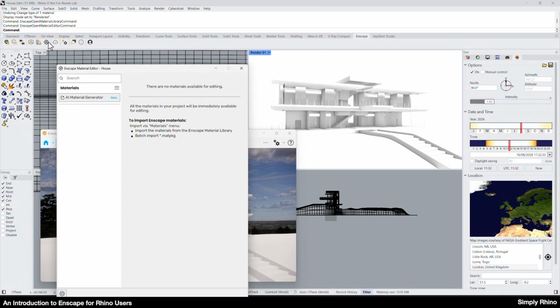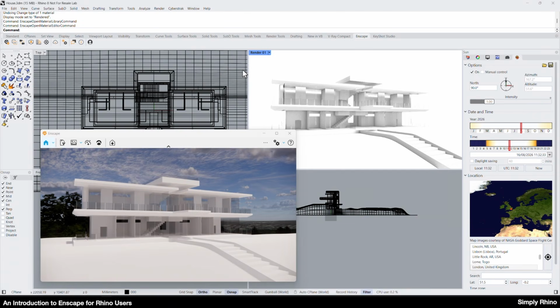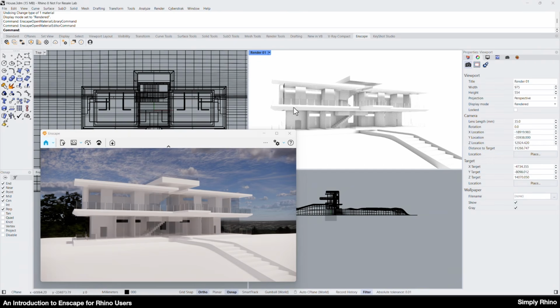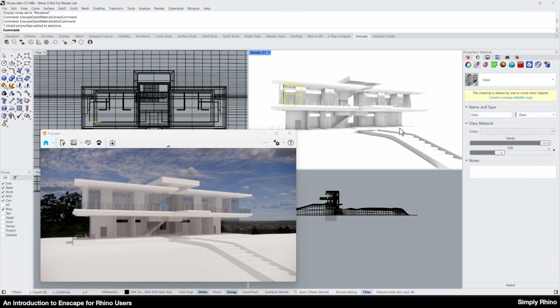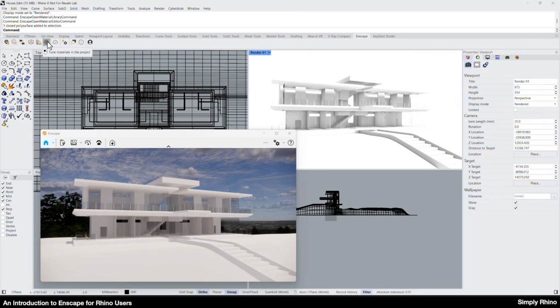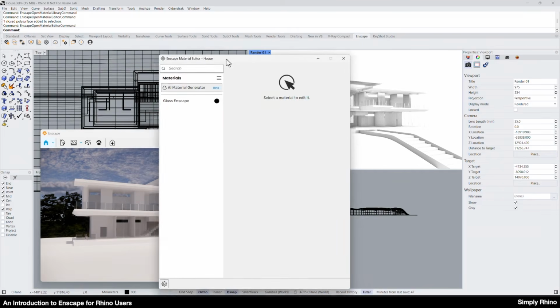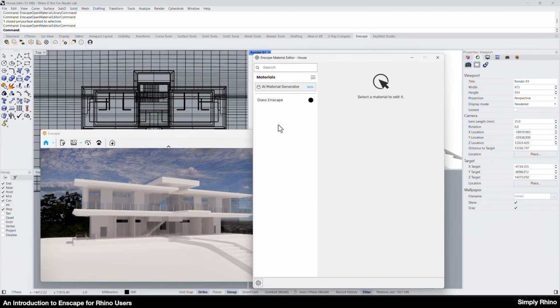into the project. Essentially, there are two ways of applying materials, but they are always applied to the geometry in Rhino. Method 1 is to change an existing Rhino material to an Enscape material. I'm going to select an object with the Rhino glass material applied to it, and then change the name to Glass Enscape. And then I'll change the material type from glass to Enscape. If I then open up the Enscape material editor, I'll see the Enscape glass material in the list.